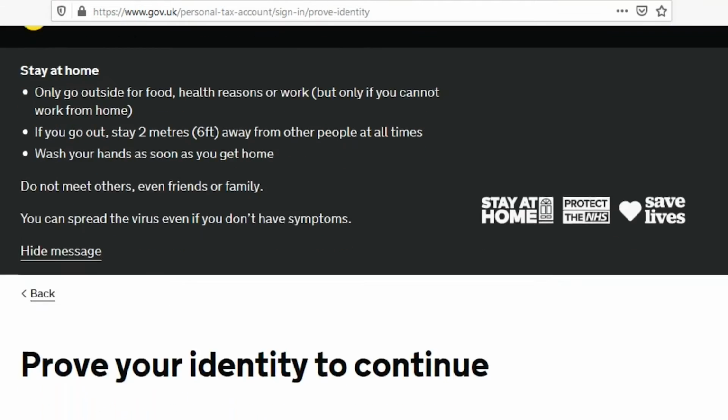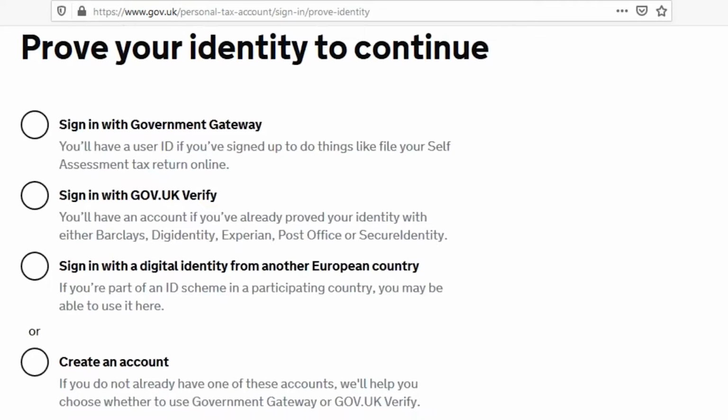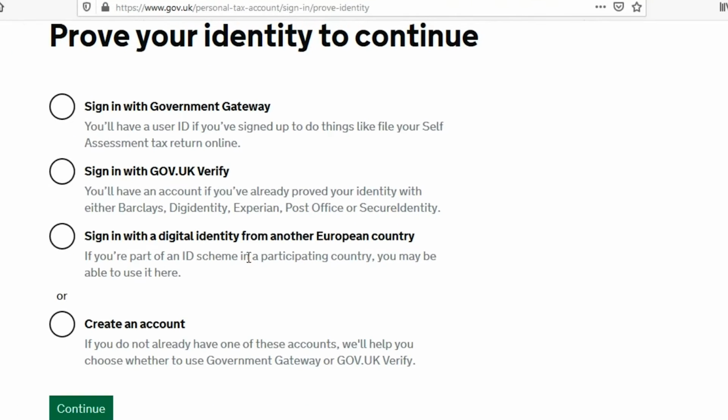We don't want to sign in with Government Gateway or any of these, as they are for people who already have an account, and that is not why we're here. We will move down to create an account, and then we'll click Continue.